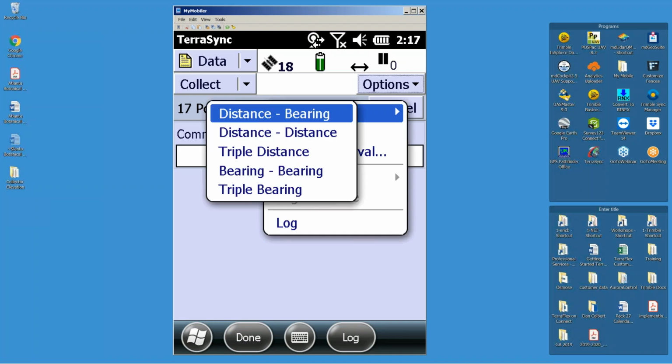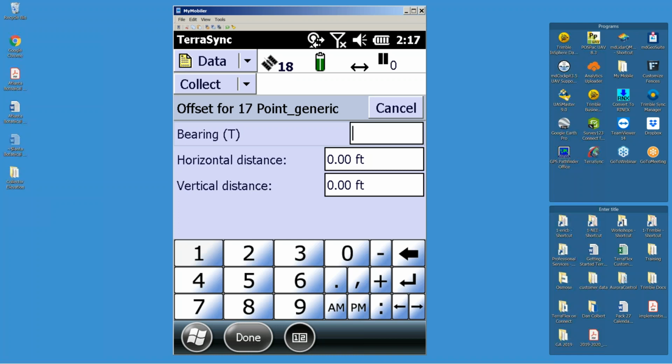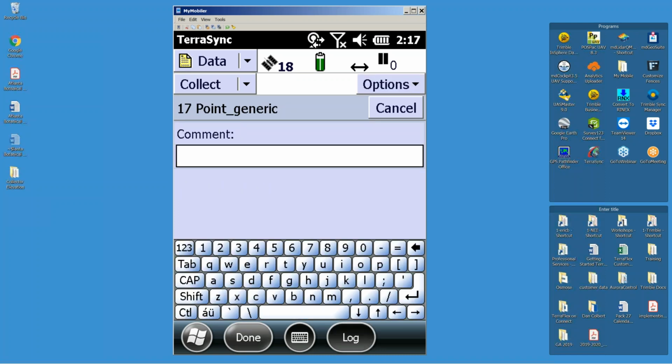I'm going to say offset, distance bearing. So the way this works is, let's say my bearing is 15 degrees. All the rangefinder would do is automatically populate this. I'm just going to put in 100 feet at 15 degrees. Let's say that's what I'm shooting in. I log my GPS position of where I'm standing.